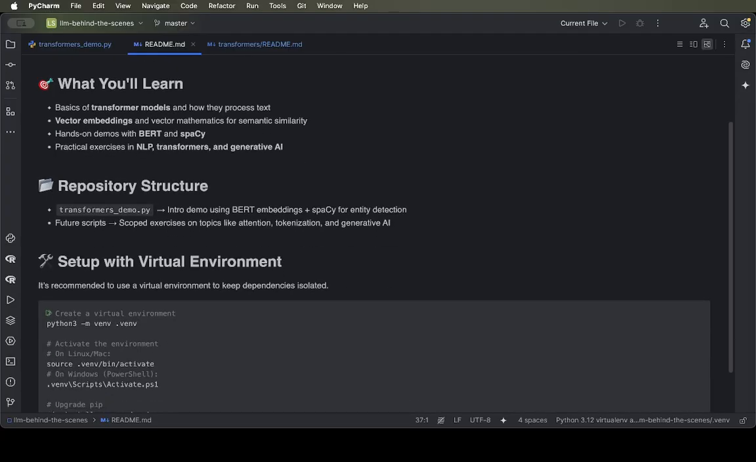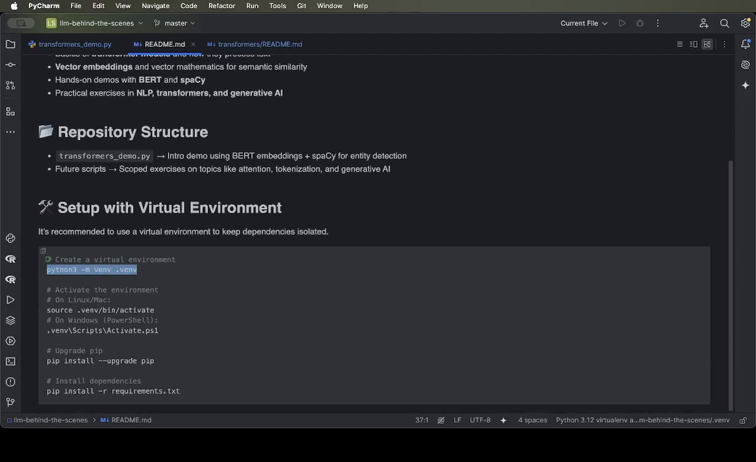Before we start, make sure that you set up your virtual environment, activate the virtual environment, and install the required dependencies into it.